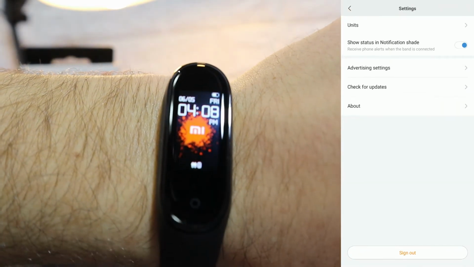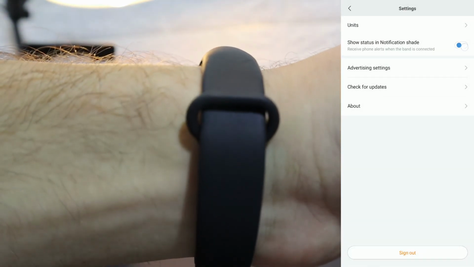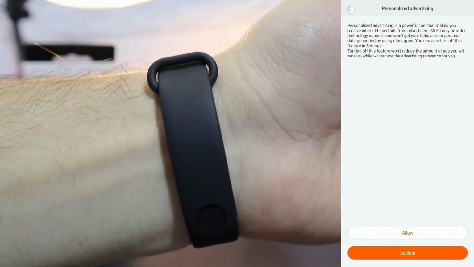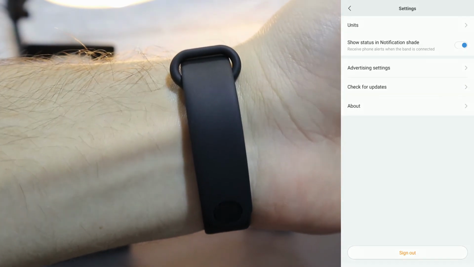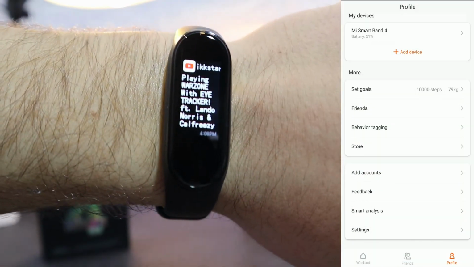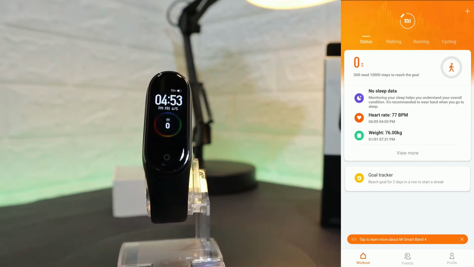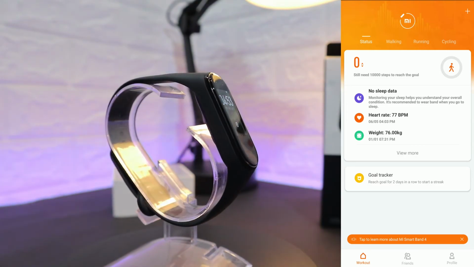In the settings, we have a couple of other options like units. We have notifications, advanced, check for updates, about, and sign out at the bottom in case you want to change your email or you want to log in from another email. So these are the options that we have in the MiFit.